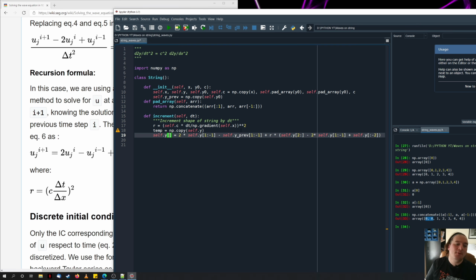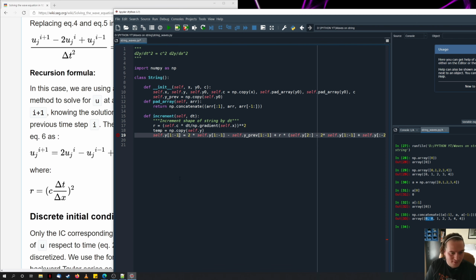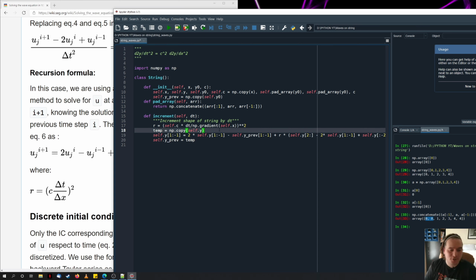Okay, and remember, this equation here will only return the middle. It's only operating on 100 values out of the 102 that the array might be. So only the middle part of this array you're going to operate on. So the 2 end pieces become the same. And then we say self.y previous, the previous version of y, is now equal to temp. Remember, temp is a copy of what y was before it was changed.